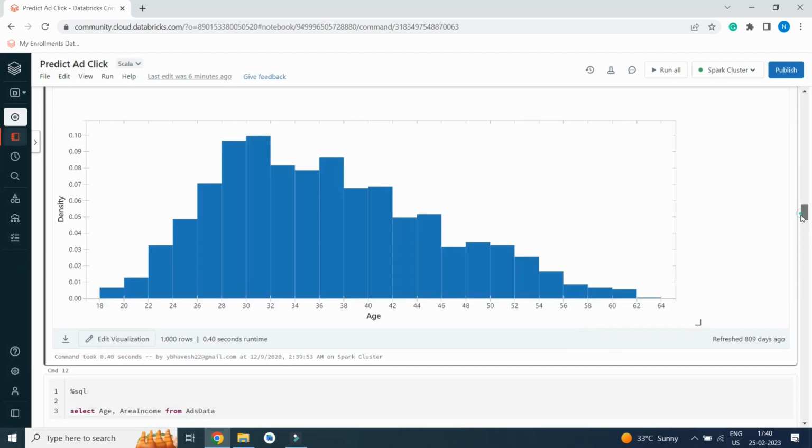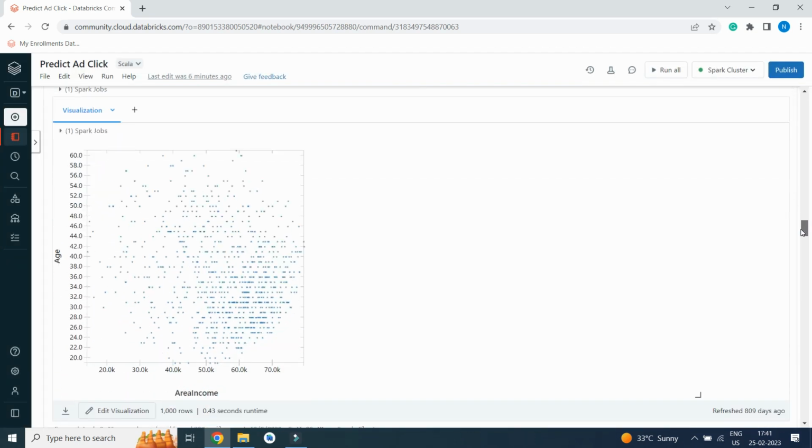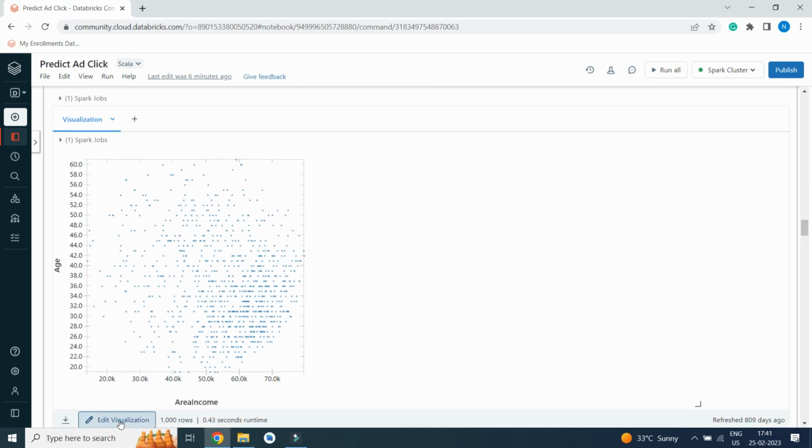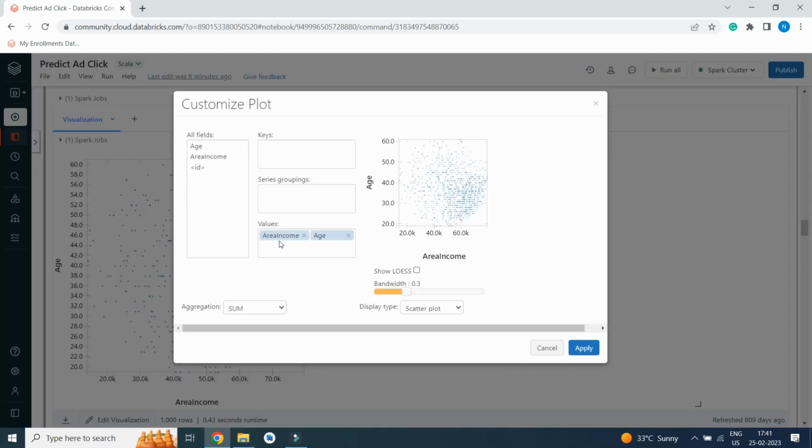Scatter plot for area income and age. So here is the scatter plot. We are mentioning, for each age group, the average income for that location, and the visualization is being displayed.